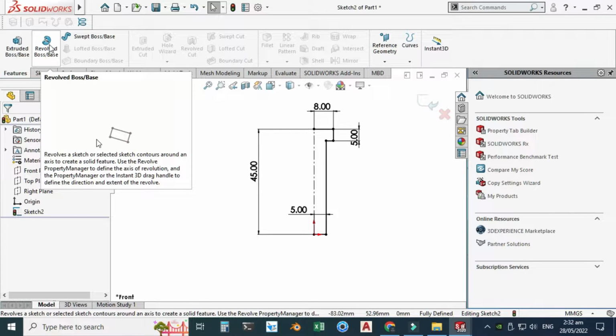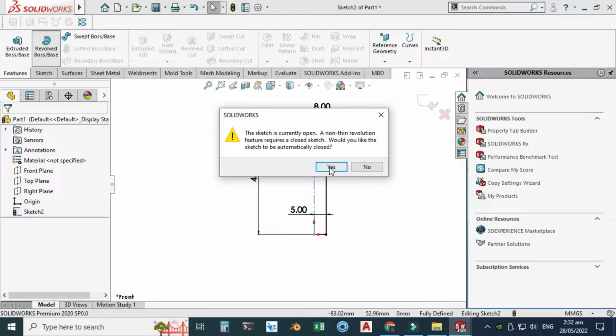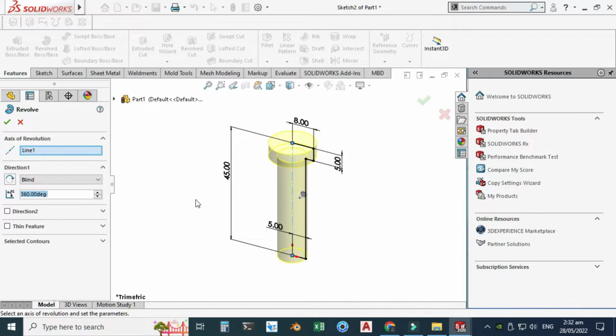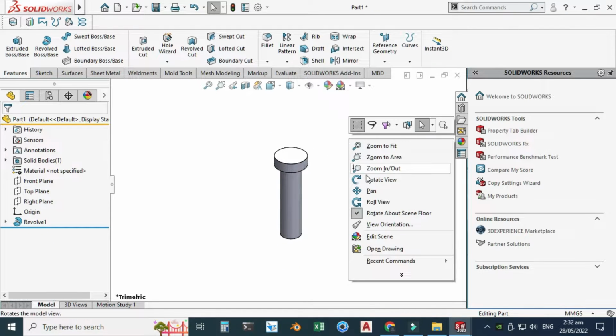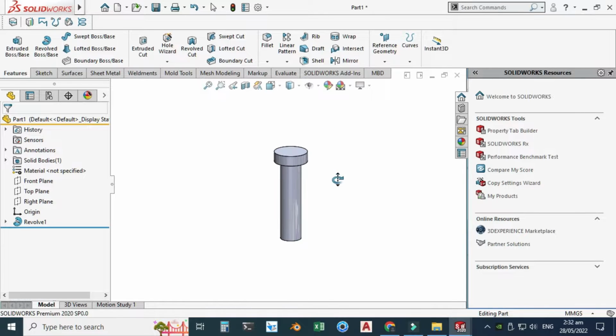So let's go to Features, and I'll go to Revolved Boss/Base, and select Yes, and I will revolve this sketch to 360 degrees and select OK. And here you can see your Clevis Pin.